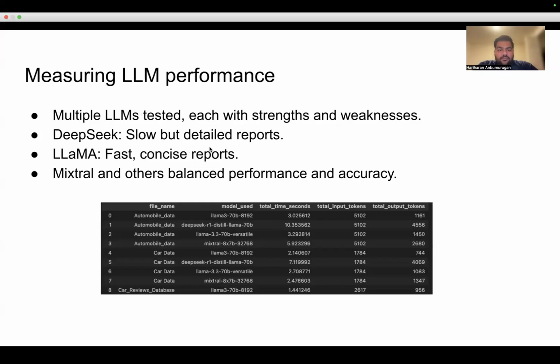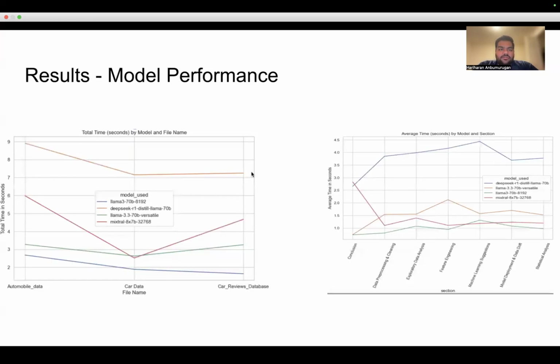So we were measuring the LLM performances. We took Llama, DeepSeek, and also Mixtral. DeepSeek was slow, but it generated beautiful detailed reports, whereas Llama was fast and gave a concise report. We preferred Llama because it was concise and the user doesn't stay for a long time to go through all those detailed reports. Mixtral and others gave a balanced performance with accuracy and so on.